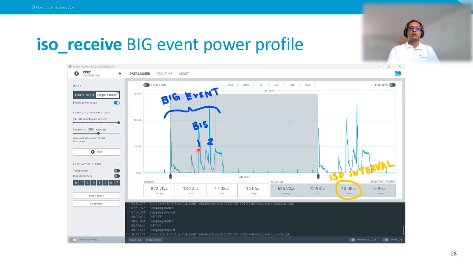The ISO interval is 10 milliseconds. So every 10 milliseconds, you would see a similar power profile where the radio event is being prepared and receives the two isochronous streams.